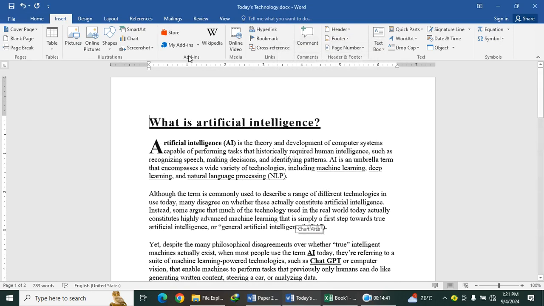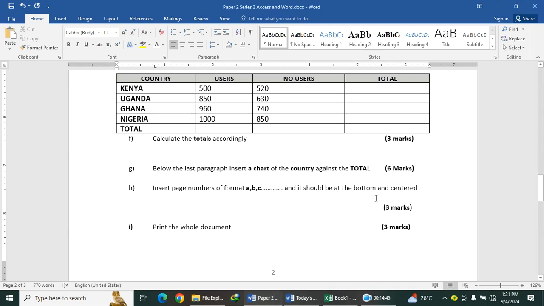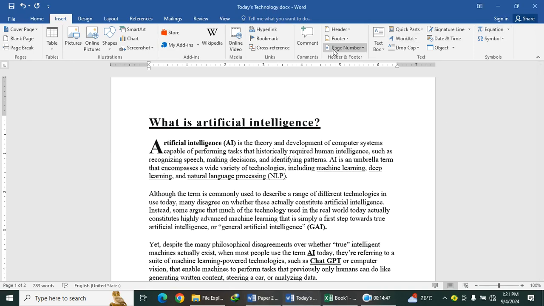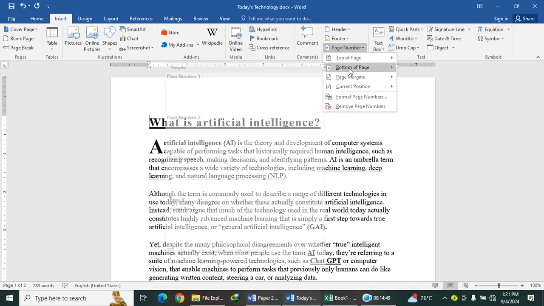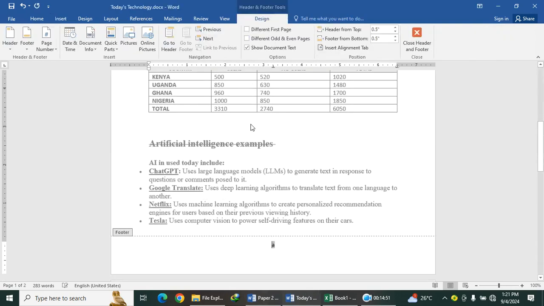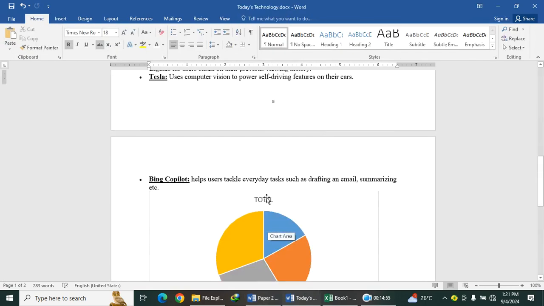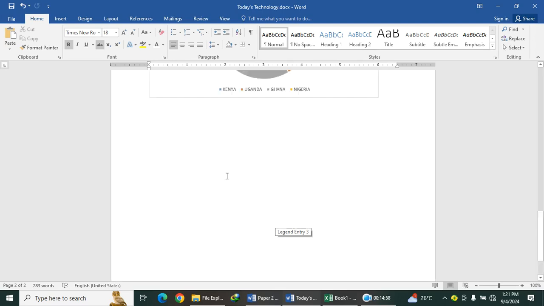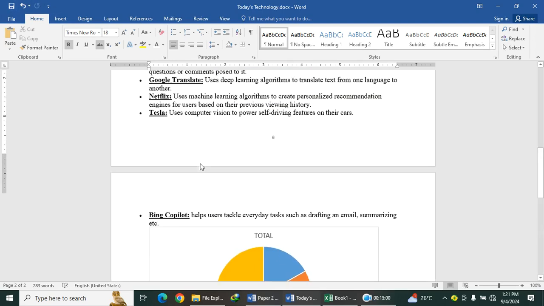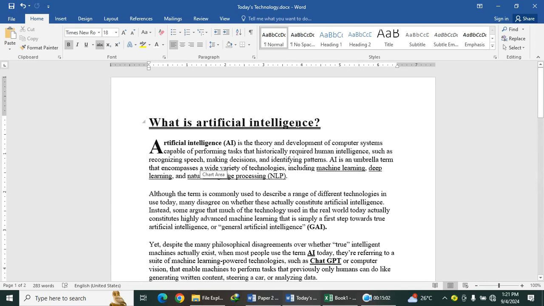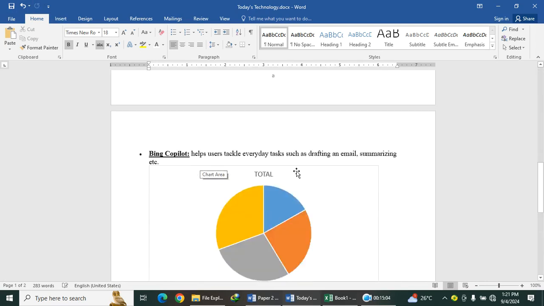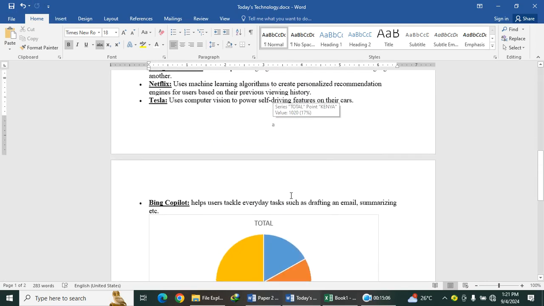So then again now, the examiner says it should be bottom and centered. So you just again go to insert numbers, bottom, page centered, like that. Now you can see I have page number A, page number B, etc. So that is what has been tested. So I am supposed to print this document and then proceed. Now let's proceed to question number 2, guys.